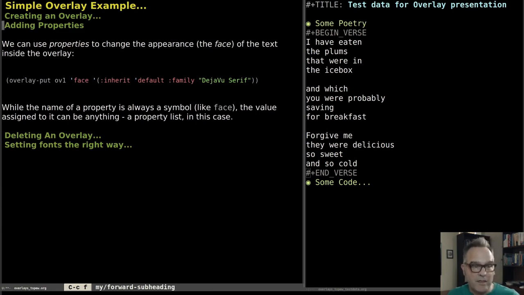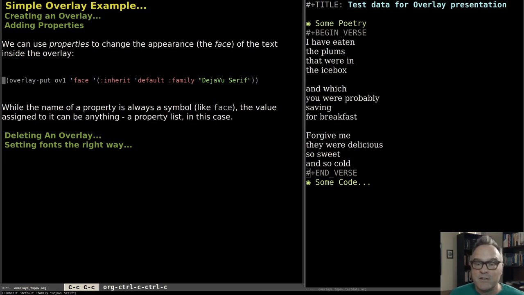Now we can take that overlay that we already created and add a property, in this case a face property, to change the appearance of the text. This is a poem, and it's currently using a face that is monospaced, and so it looks like a computer program, even though it's a poem. So I think it would be nicer to use a variable width font, maybe with some serifs. So let's give that a try. Now you can see that the poem looks quite a bit different. It looks more like what we'd see in a book.